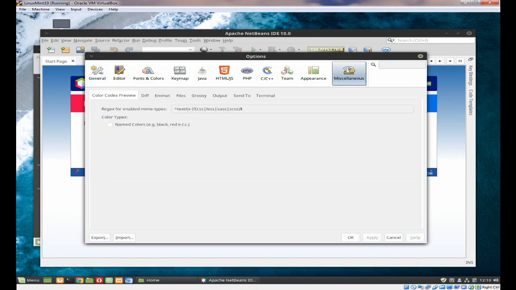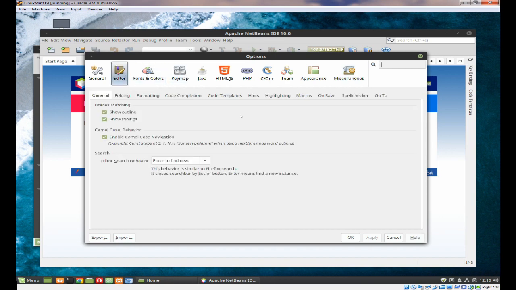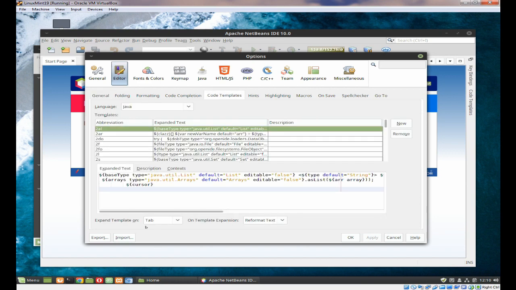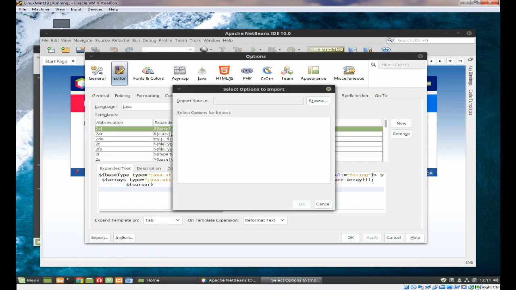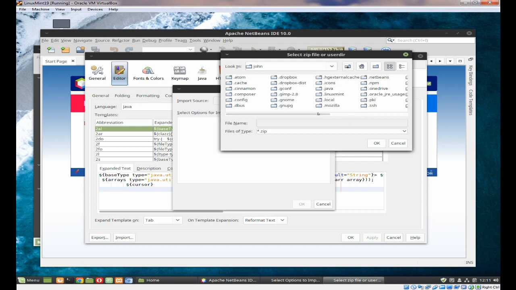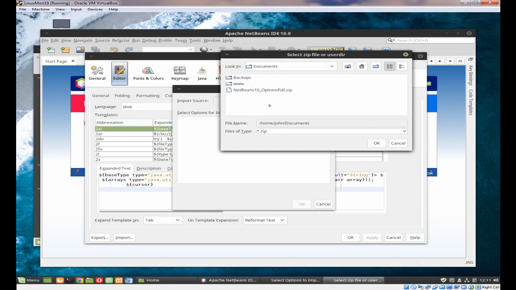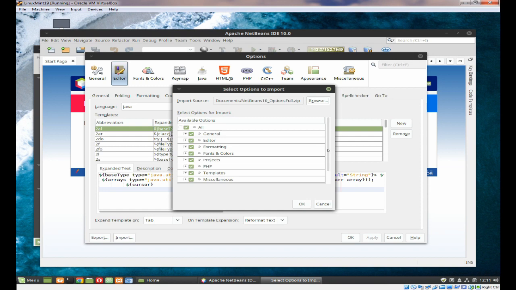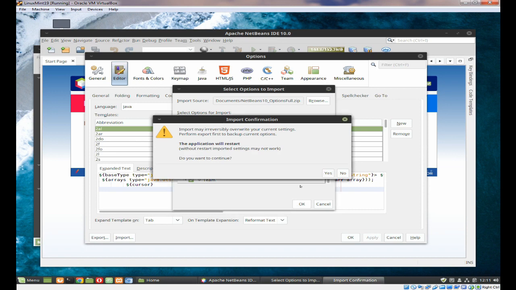So we will just check our options. We should now have, for example, Emmet, and we have our color codes preview, that type of thing. I'm just going to go into editor, check my code template, and check that it's set to tab. It is. And what I will finally do is I have a default set of settings for the options that I use and the templates that I use, and I shall be importing those to set up my system as I like it. So you just click on import, browse, mouse has stopped working, there we go, that's better. Documents, and you can see I've taken it, this is actually taken from elsewhere, but I've got my options. I shall tick them all so that they're all as I want them. Click on OK, and NetBeans will restart.